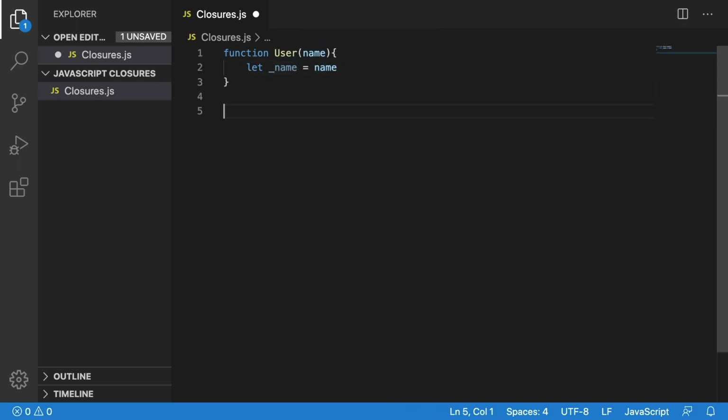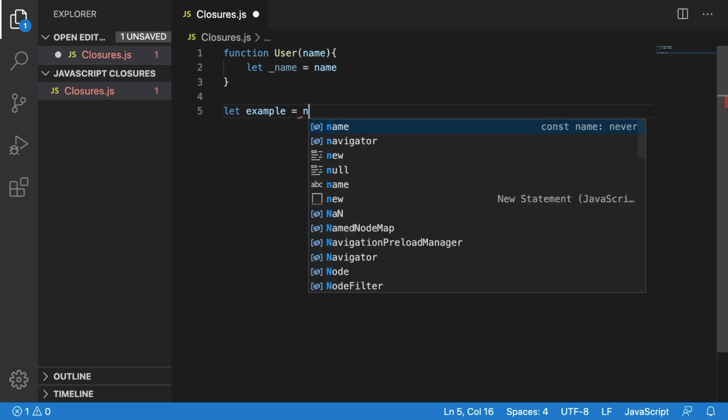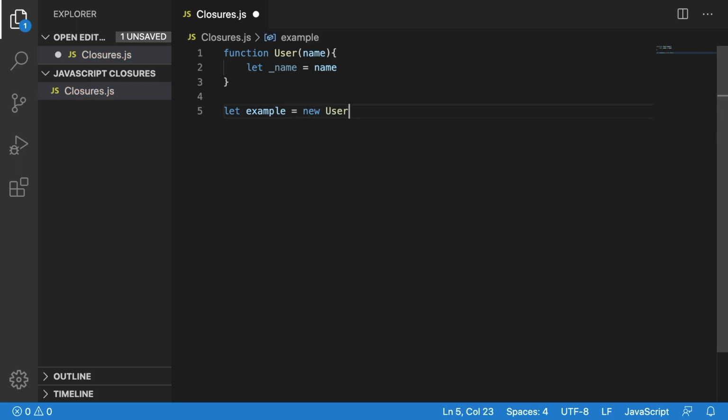Imagine we want to create a new instance of this function. We can say let example, and we're going to set it to new user. Now we need to pass in something to user because user takes one parameter, so I'm just going to pass in my name. Since we created our function and set an instance of that function called example, you might be thinking we should be able to print out the name that we gave it, in this case, Ryan.